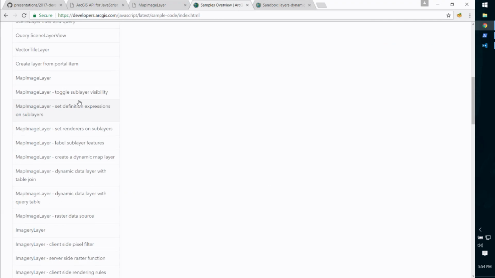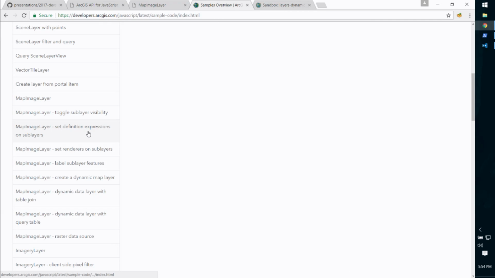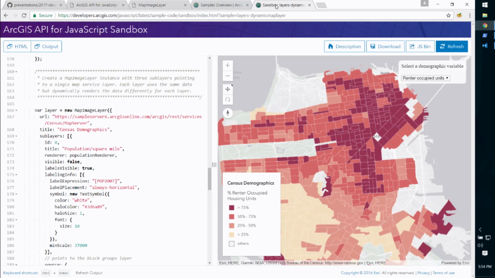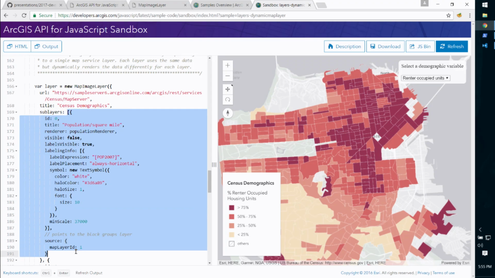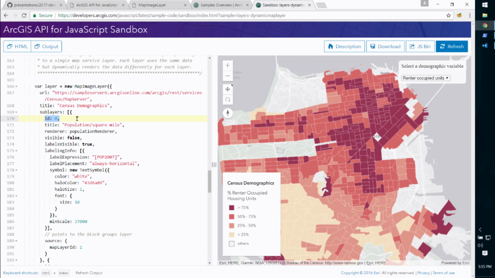The 4x SDK has plenty of new samples about the map image layer. So here is one, for example. It's using a service on sample server 6 of the demographics. Here we are always defining the sublayers, but you can also wait for the layer to load and then find the sublayer, for example the one that has the ID 0, and then just modify its renderer.